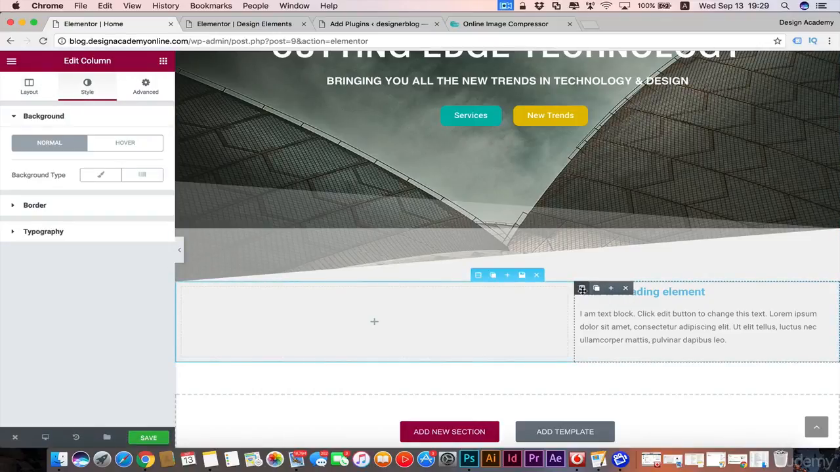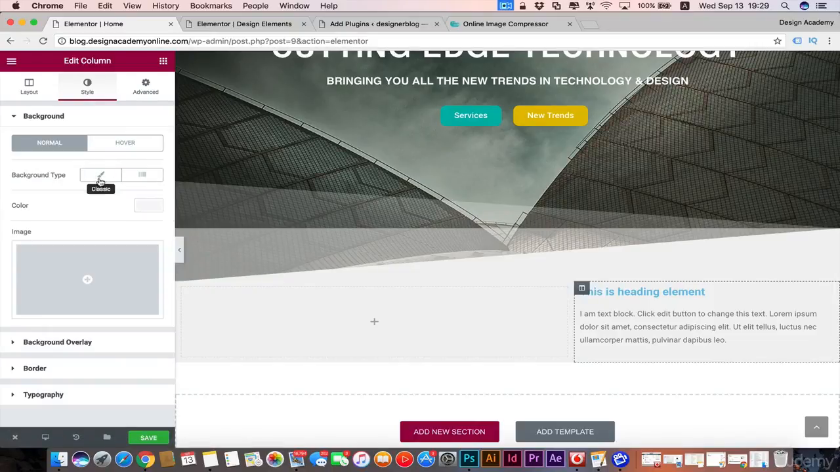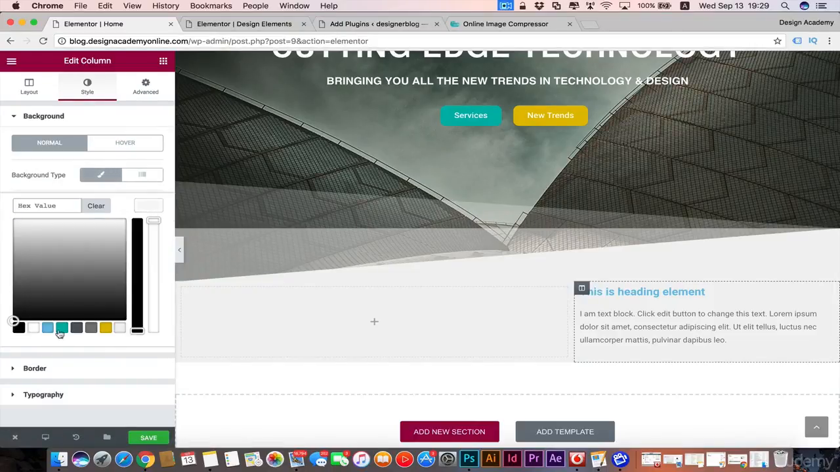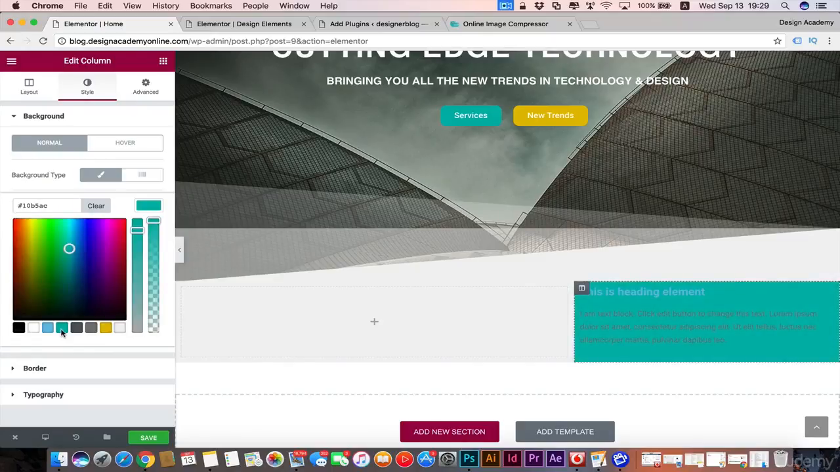Now notice we are changing the column from here. Okay, edit column, and we can duplicate, add more columns, and delete. Just trying to get you more familiar with that page builder. Okay, so we have the background color. Let's go background type classic. I'm gonna choose color, and we're gonna make it our turquoise.